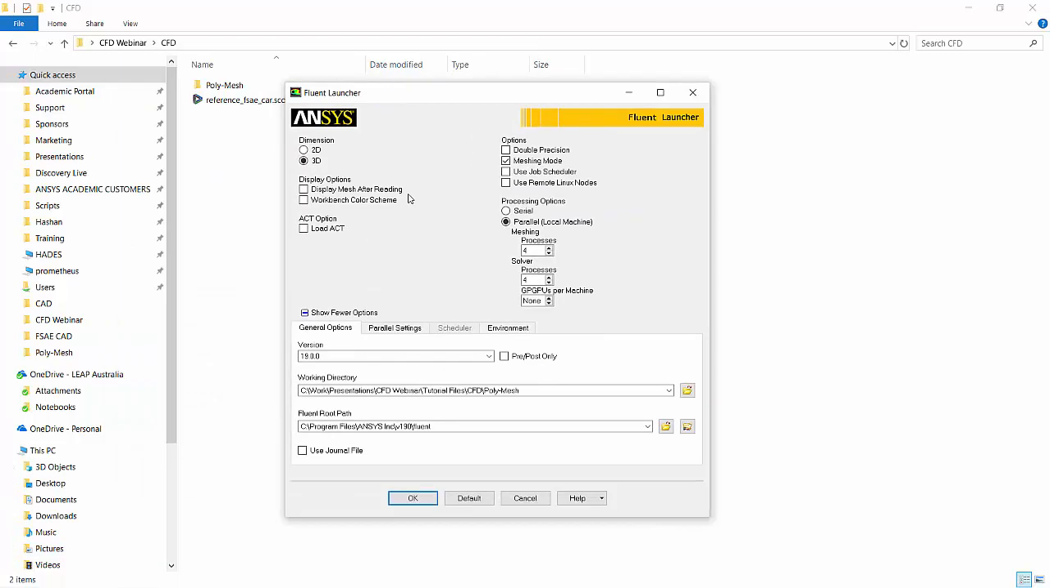Dimensions wise, I'm looking at 3 dimensions. I normally don't show the workbench controls or the mesh after reading. I don't have any ACT options. I'd like to be using meshing mode, double precision. Currently this should use around 8 decimal places, and with double precision you'll see it go up to 16.